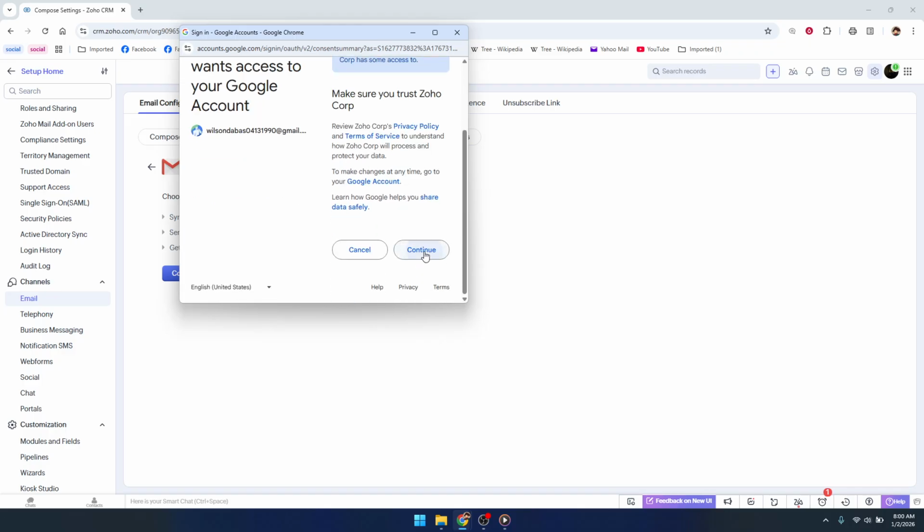Google will then ask you to grant permissions so Zoho CRM can access your Gmail. Review the permissions if you'd like, and then click Allow to confirm. Without this step, Zoho won't be able to read or sync your emails.